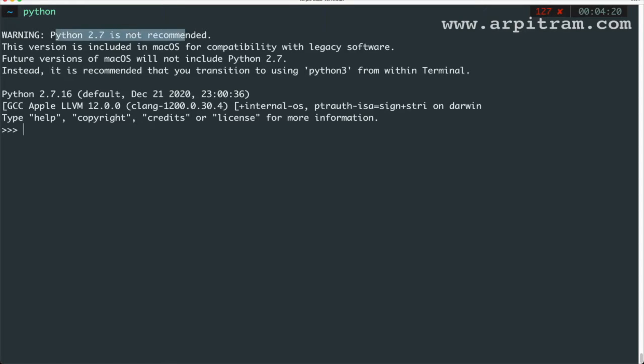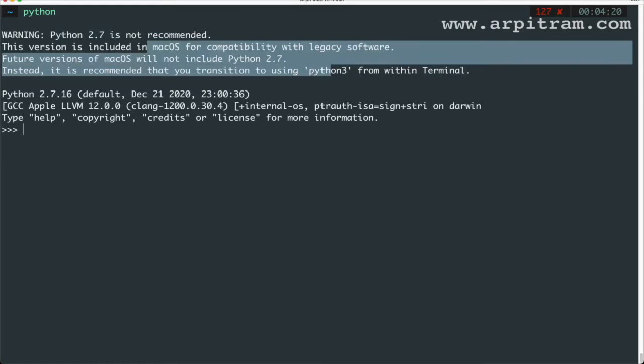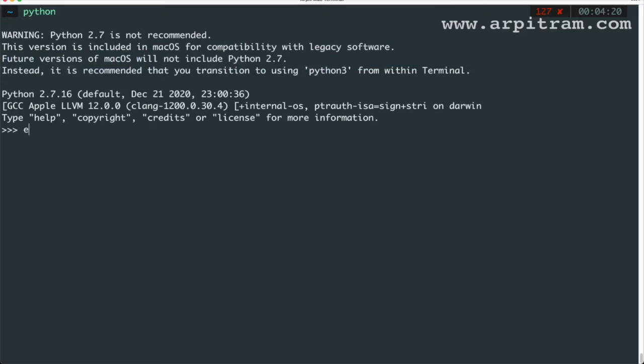It is not recommended, as this macOS terminal says, because if you're using some legacy application, then it is okay to use Python 2.7. But if you're new, and you want to create a modern application with so many good features, I highly recommend you to use Python 3, right? So let's try some Python 3 features. I do have this Python 3.